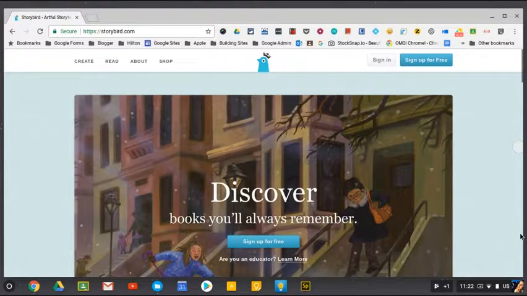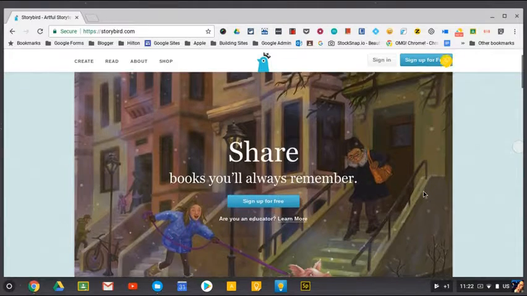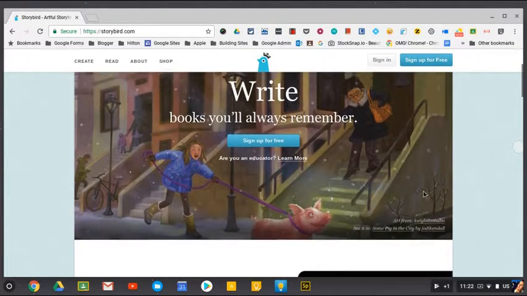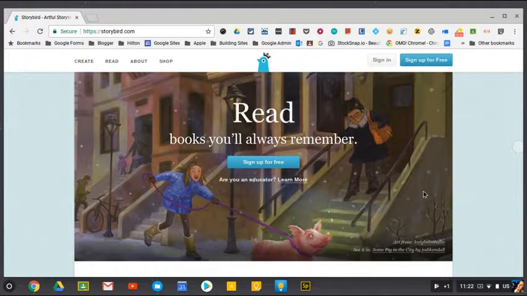Storybird is a super simple, easy to use tool that allows you to create long form picture books and poetry using art collections that they have available on different topics and themes. And the art collections are just absolutely stunning. You'll see they have this fun background here, and they have these amazing artists. You can follow artists and favorite collections of art and use other people's artwork to illustrate a story that you'd like to tell.